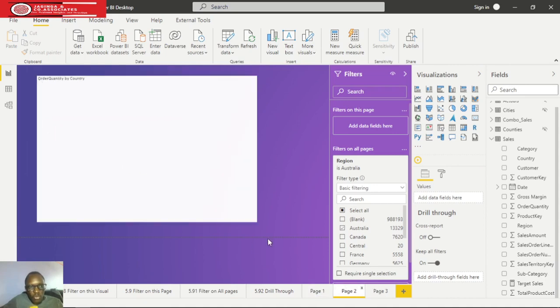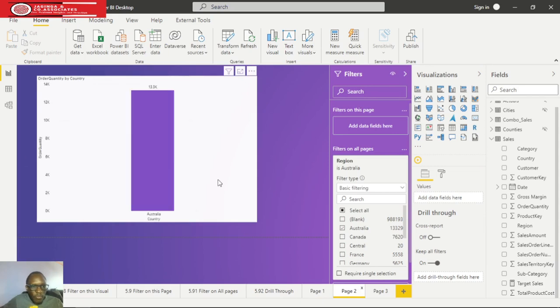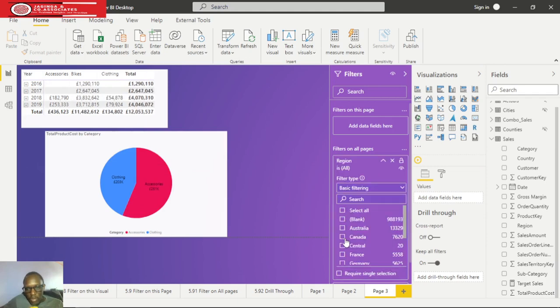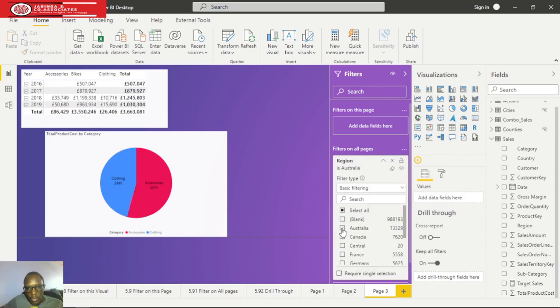When I go to page 2, I still have Australia with 13.3K. Page 3 as well, I have the sales within Australia. I have clothing and accessories of 44K and 51 respectively. So let me now click Canada instead of Australia. You see if the changes will happen. I'll click Canada, and now you can see the changes here.